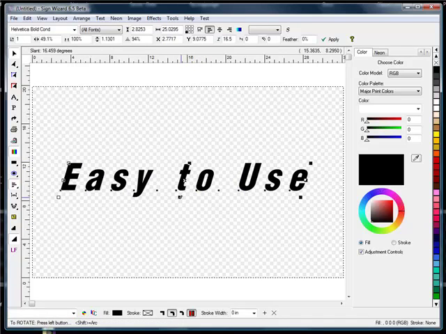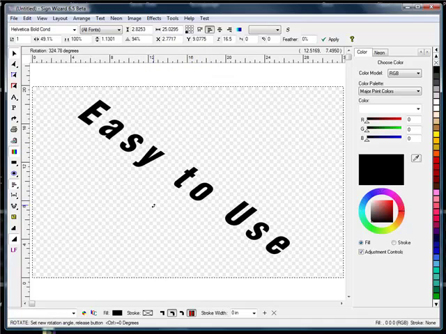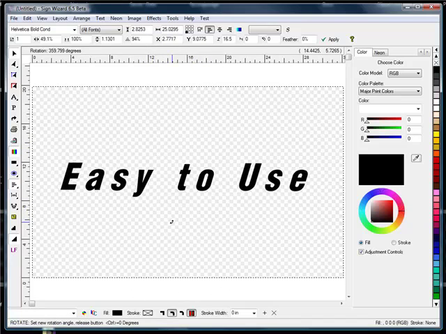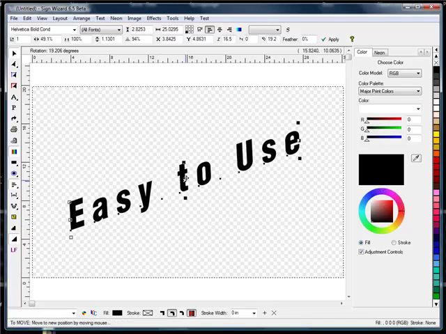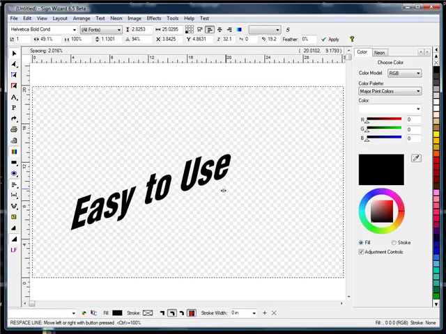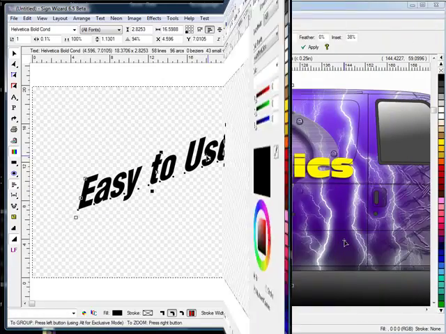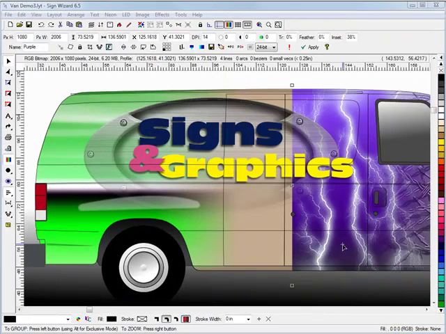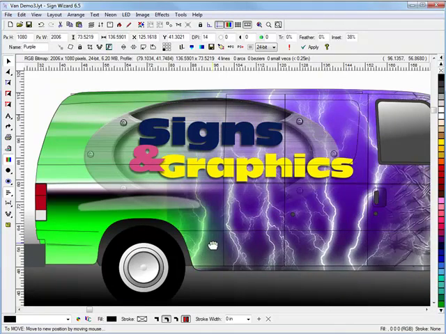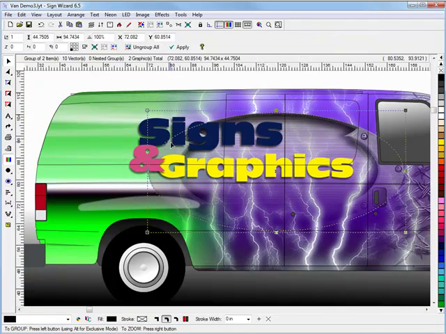You can size, slant, rotate, letter space, line space, word space, shear, arc, all with just one easy touch of the mouse. Sign Wizard has advanced digital print features such as transparency, soft shadow, feather, and much, much more.